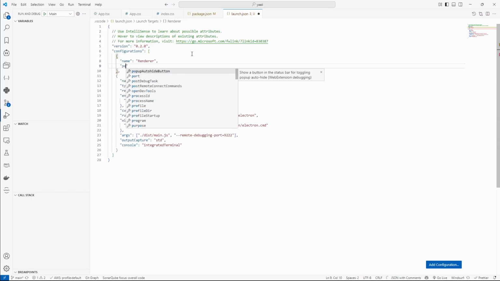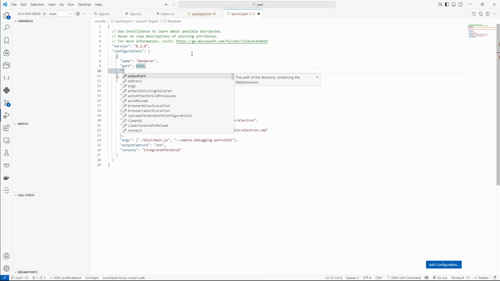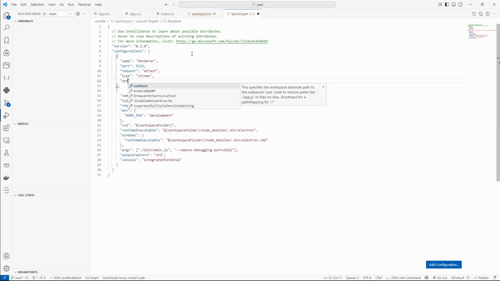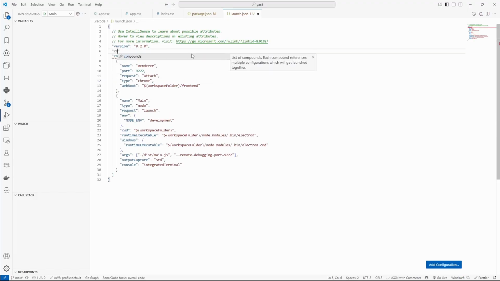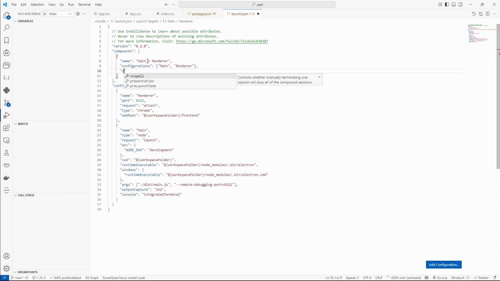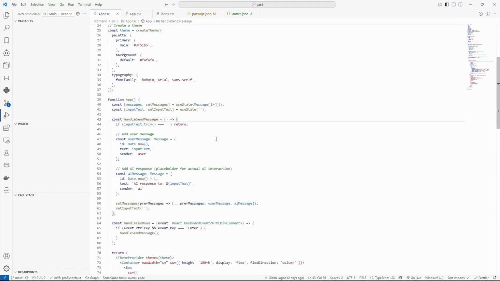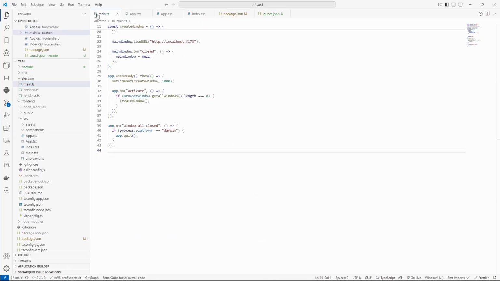The renderer configuration is for debugging the front-end code. This compound section of our configuration ensures that VS Code applies both the main and renderer configurations during the debug session. Let's test our debug configuration by adding breakpoints in both the front-end and back-end code to check if they get triggered.